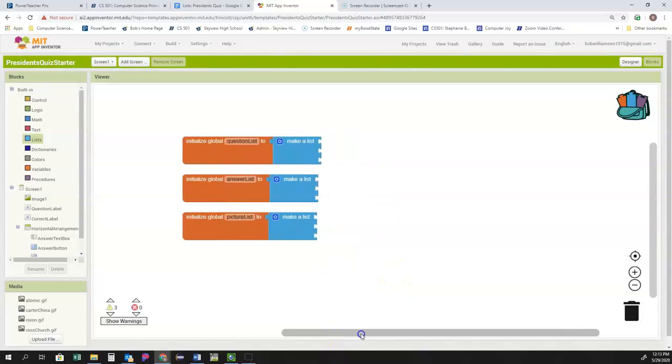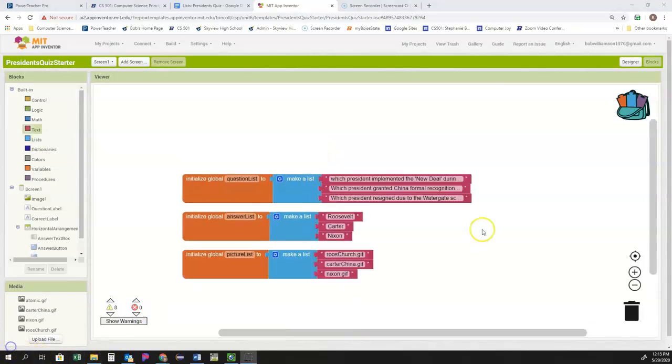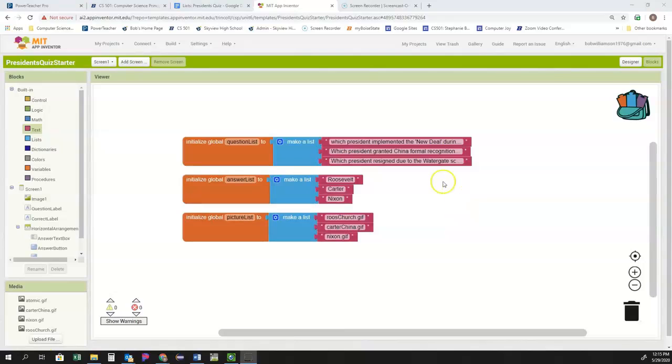And this takes a few seconds for me to type all that out, so I'm going to pause it and then come back to you when we're back. We've got our variables initialized. I see a capitalization here that I'm going to fix. So we have our questions. Which president implemented the New Deal during the Great Depression? Which president granted China formal recognition in 1979? And finally, which president resigned due to the Watergate scandal? These are tied to these answers. We have Roosevelt, Carter, Nixon, and they're tied to pictures, Roosevelt, Carter, Nixon.